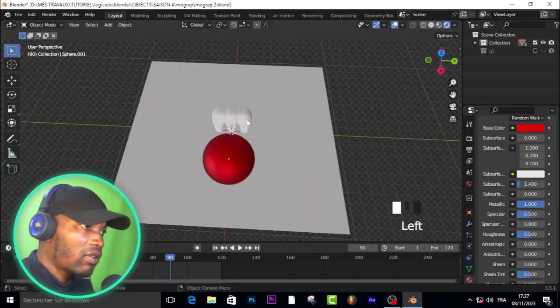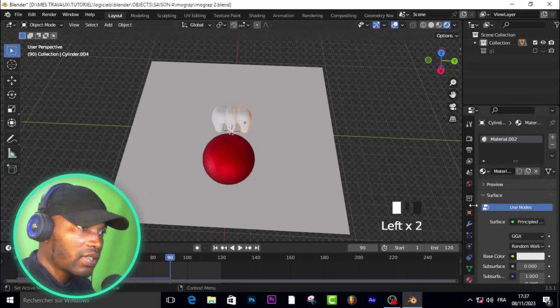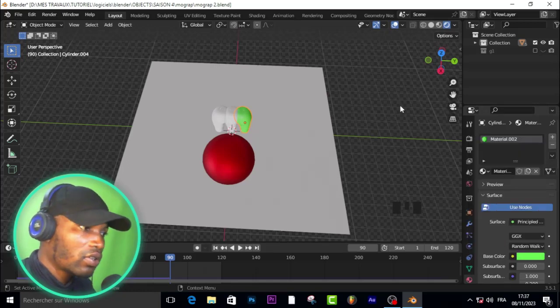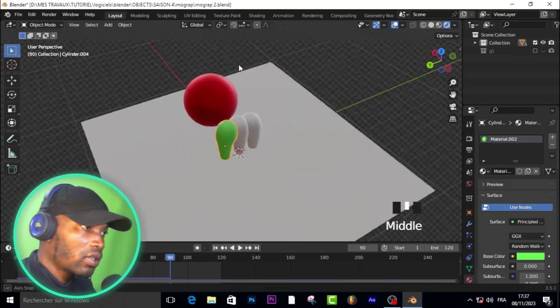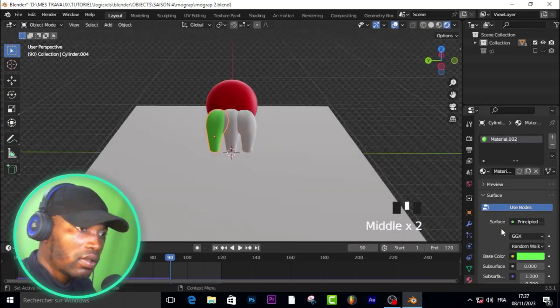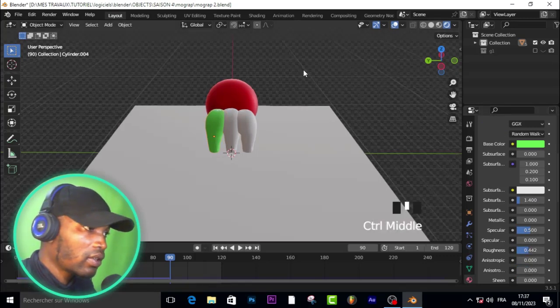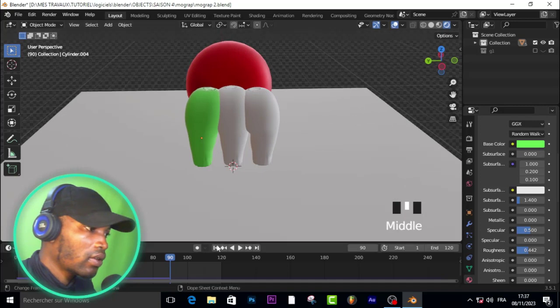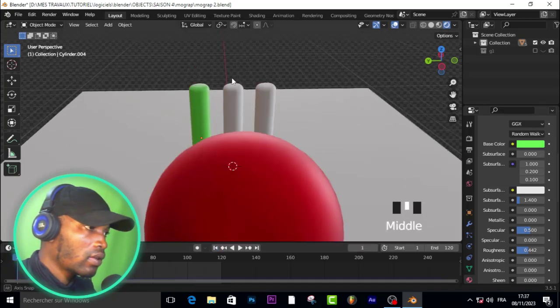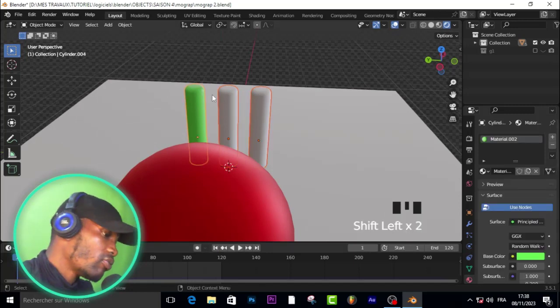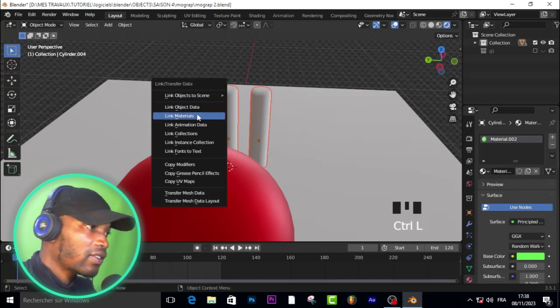Now let's select our cylinder. Let's put it a green color. Maybe let's add a little bit of roughness on that. Now select these two cylinders and this one and press Ctrl L and link the material.